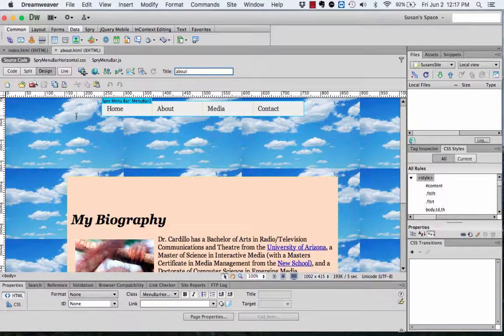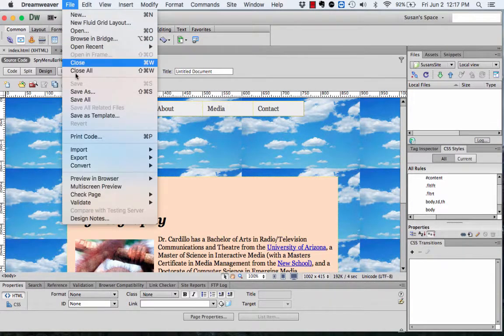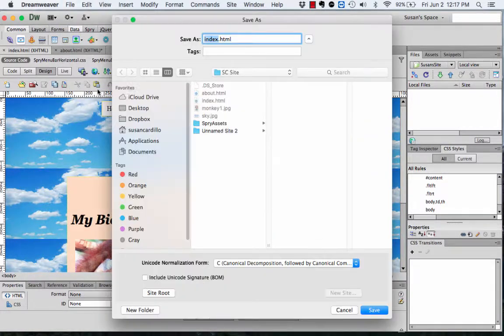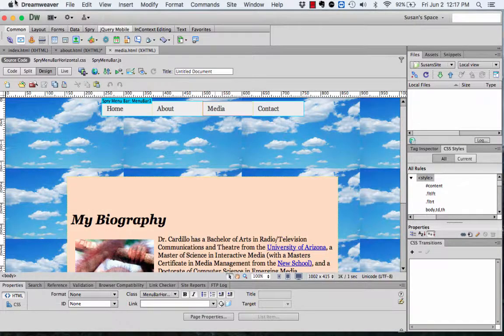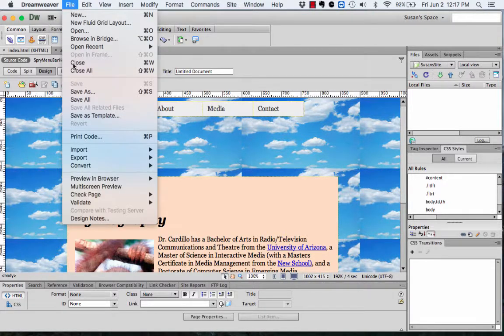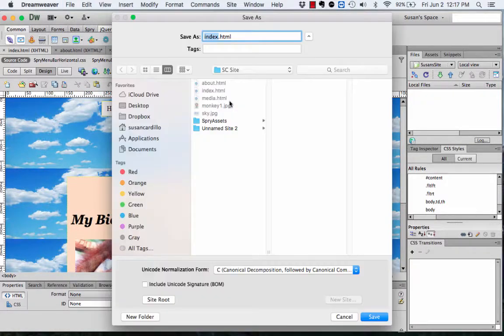Now we're going to do the same thing. We're going to hit the first page, the index page, and we are going to go File, Save As, and we're going to name it Media. No capitals, no spaces. Media.html, put it into our site. Go back to the HTML page, and we're going to go File, Save As, and we're going to name it Contact. Put it in our folder, save it as.